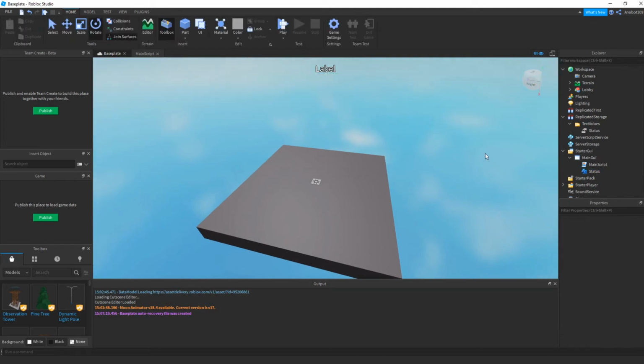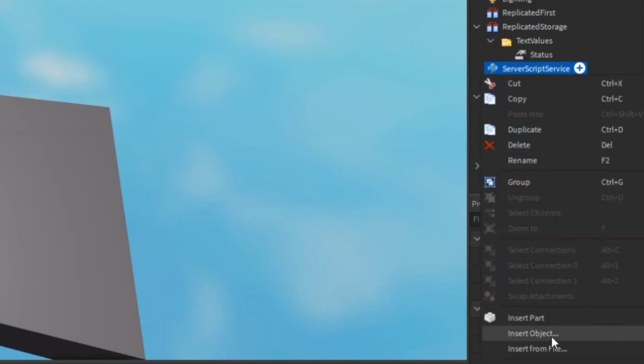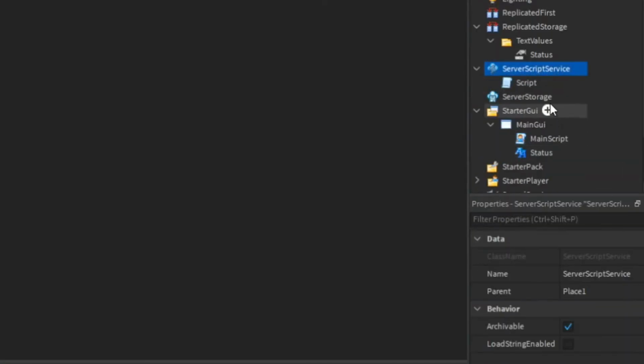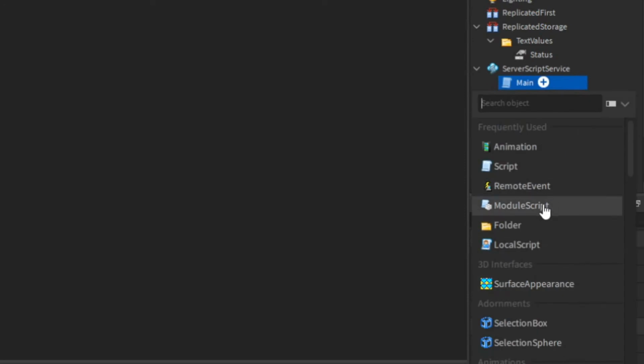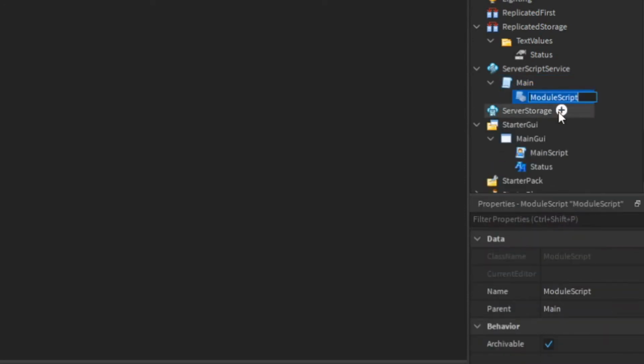Now you're done with that. All you need to do is grab the server script and add a script. Name it main script. Once that's done, you need to add a module script and we're going to name it round. So now you're done with your own setup.